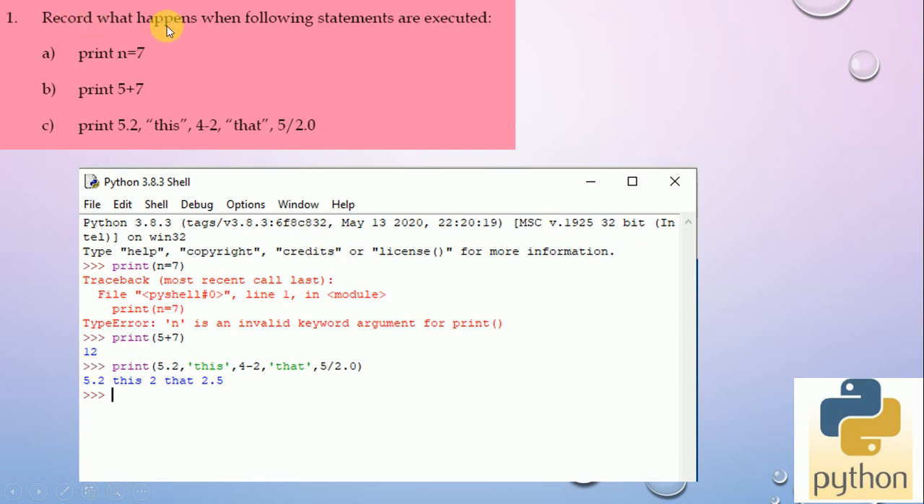First one, record what happened when the following statements are executed. First, print n, where n is equal to 7. What happened is n is not defined here. So an error occurs. That's shown here. Next one, print 5 + 7. So we got the answer as 12. Here the two numbers are added and the value will be printed.